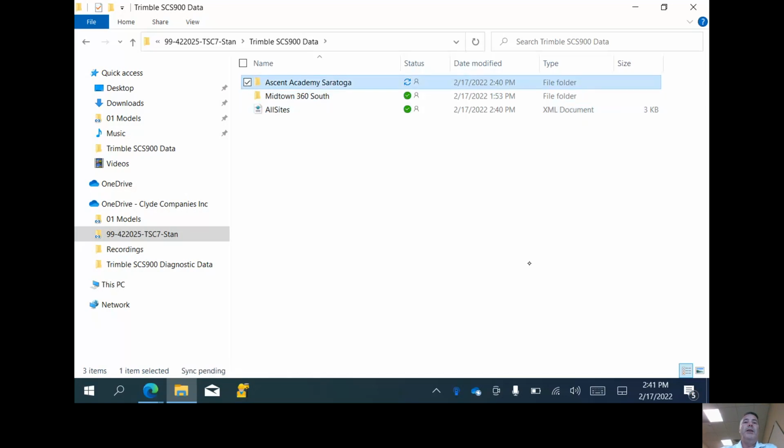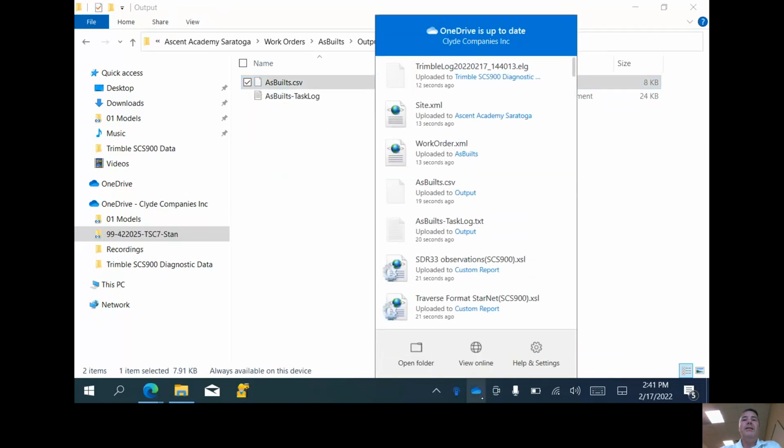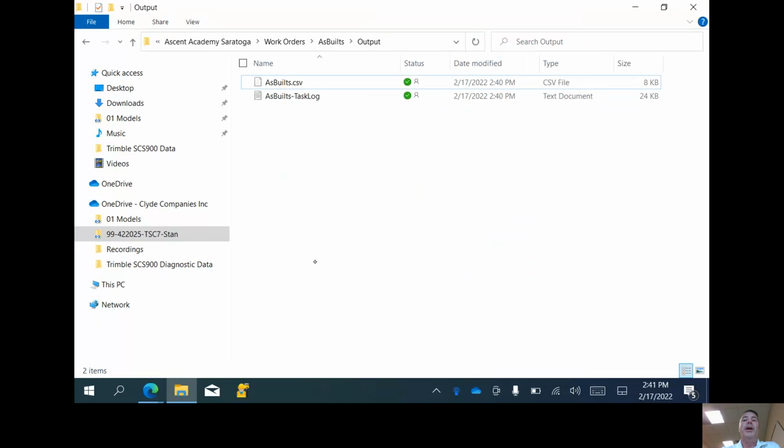So it's automatically now inside of my Ascent Academy, in my work order of as-builts, it's got this as-built CSV file that it just created. And because OneDrive is synchronizing, that file has automatically been uploaded to the web. So Stan out in the field can go do some topo for me, some as-built shots. I'm here in the office. I just got a notice that I have a file that just got downloaded for me. I can take that CSV file and pull it into Business Center and do what I need.